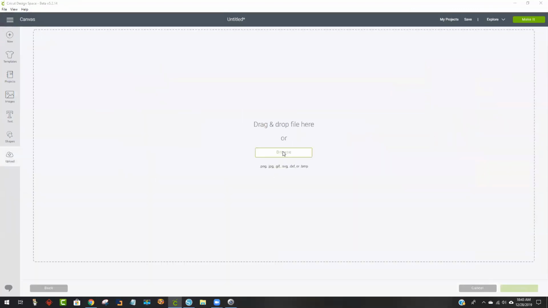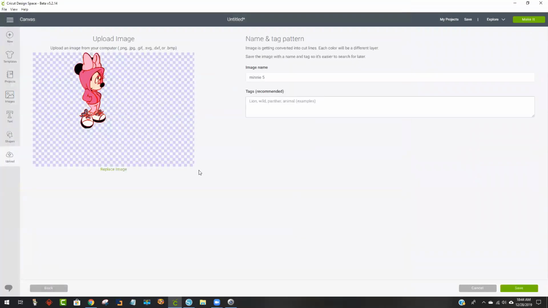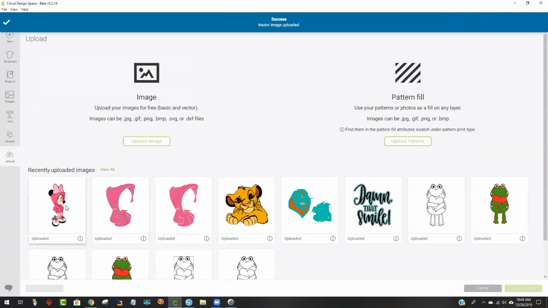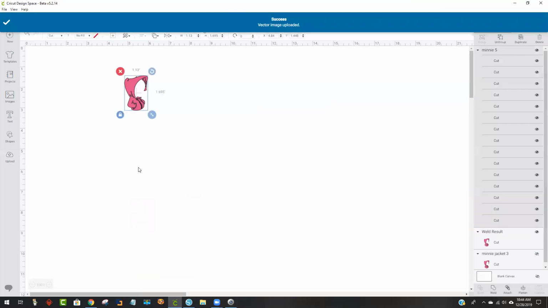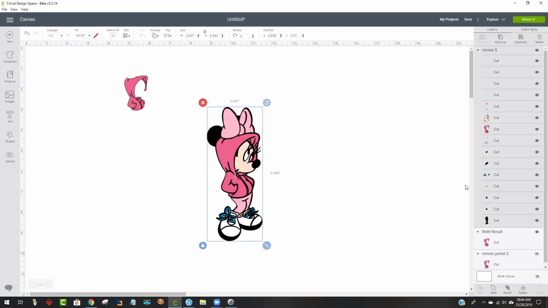Okay, and then we can come back over to Cricut, upload an image, browse, Mini 5. Okay, here she is. Save. Insert. And here she comes in like this. Whoopsie. What is up with this?